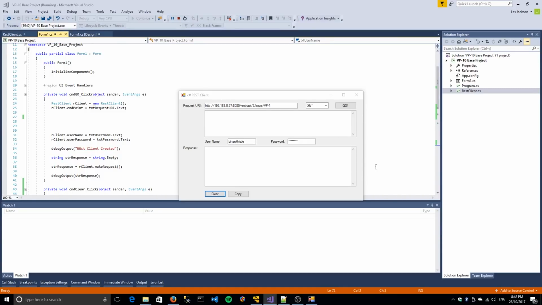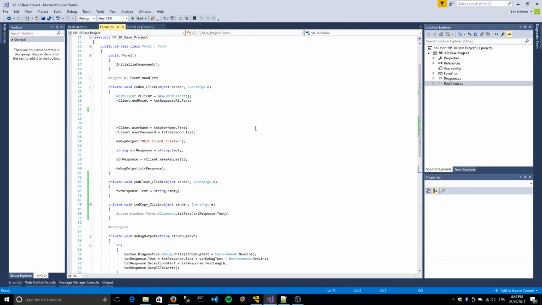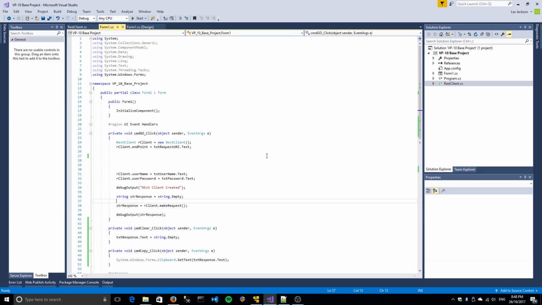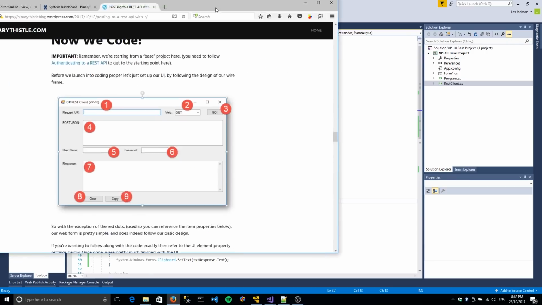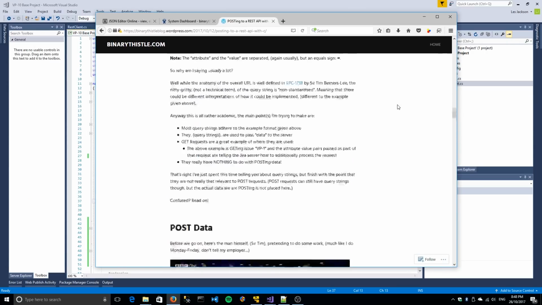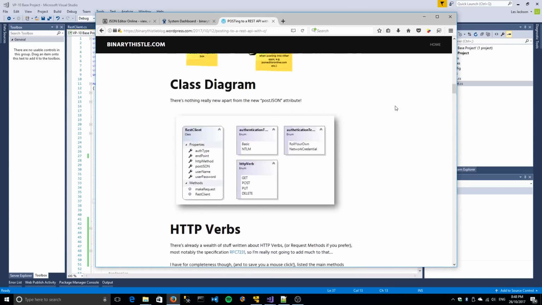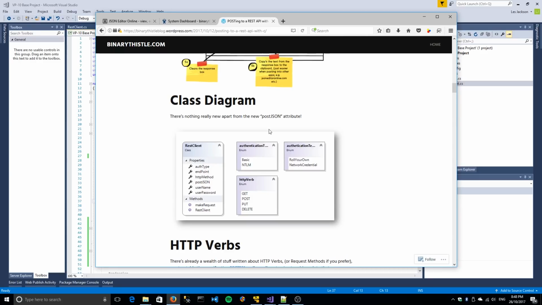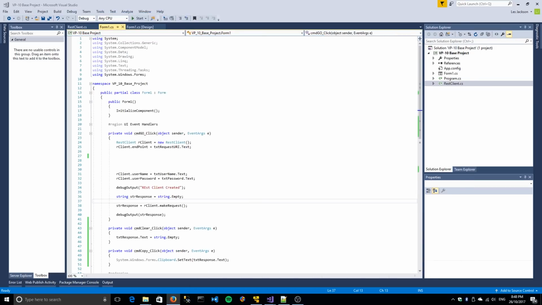Okay, so now we are actually ready to start coding, you'll be pleased to hear. So let's stop that, and we're going first to our REST client class that you will be familiar with. Just quickly again, going back to the blog article, there was a class diagram. Everything's stayed the same from the previous videos, but we are adding this new attribute, post JSON, to our REST client class. So let's add that now.